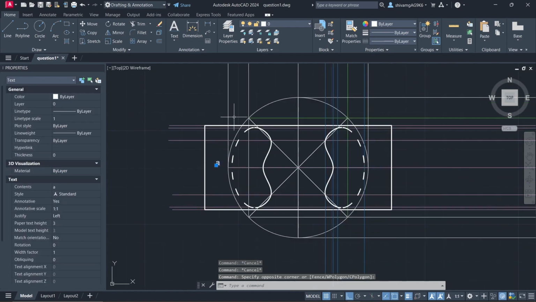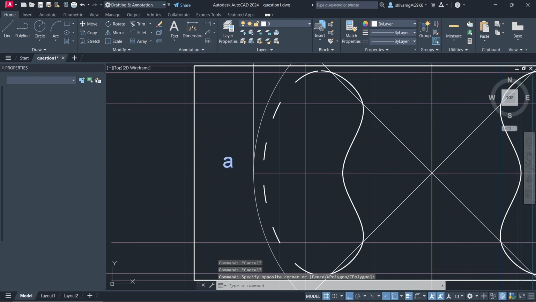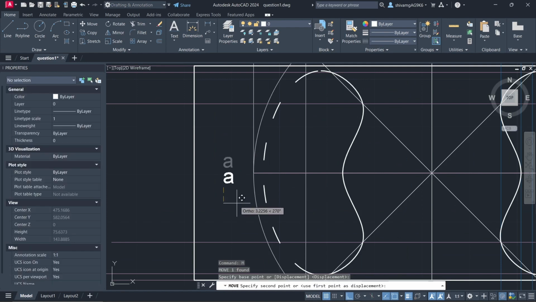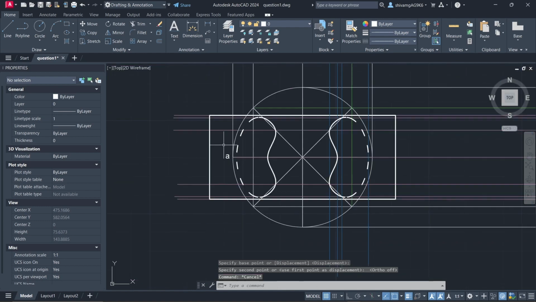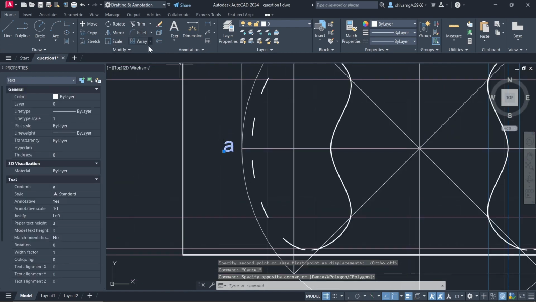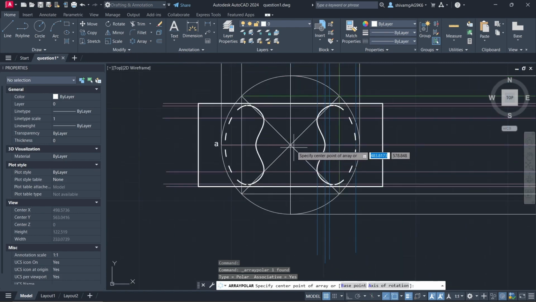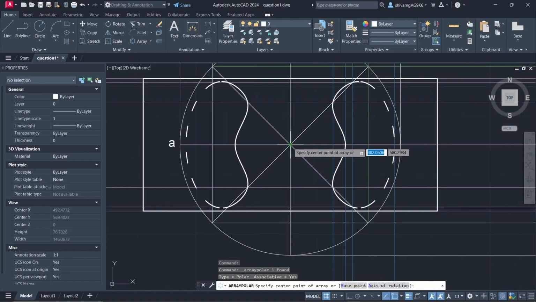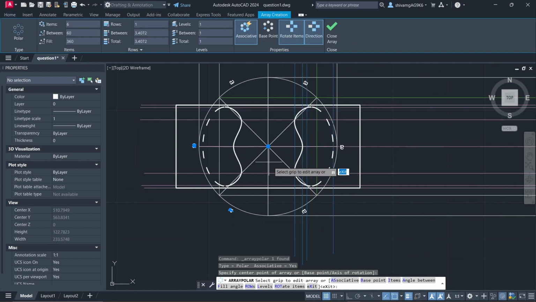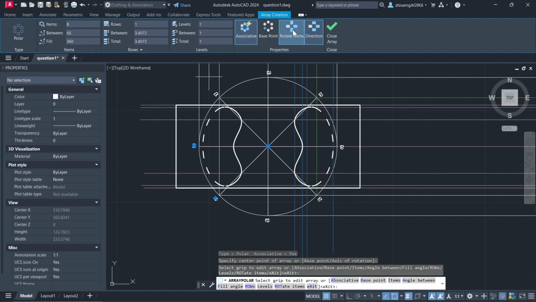Either you can copy this on all the divisions, or we can simply use this polar array. So select the center point. Here you can see it is all rotated, but we want 8 items. And turn this option off, rotate items.